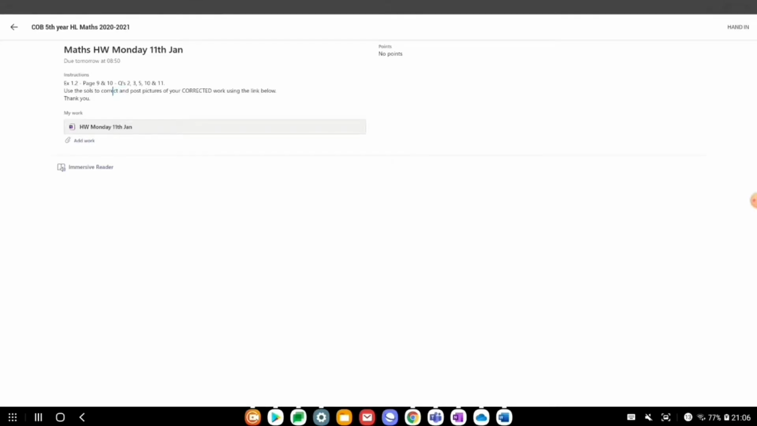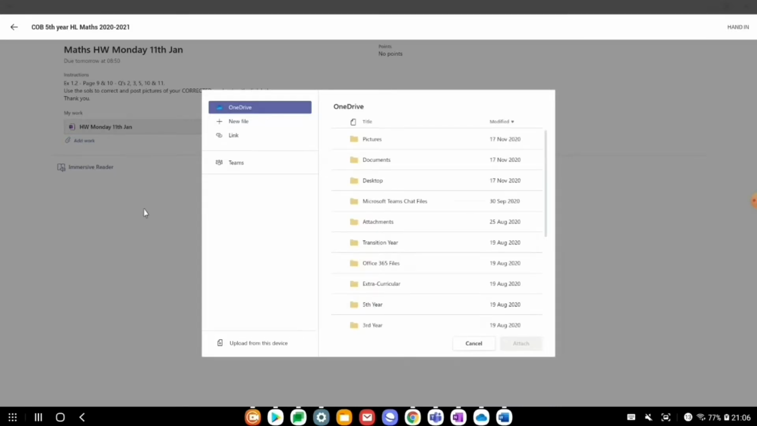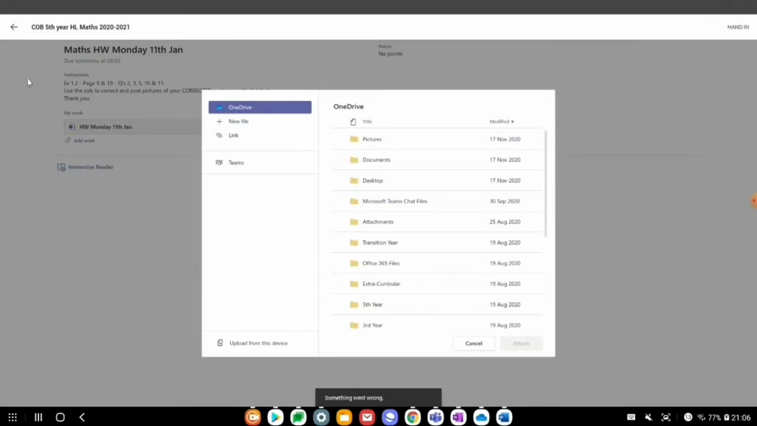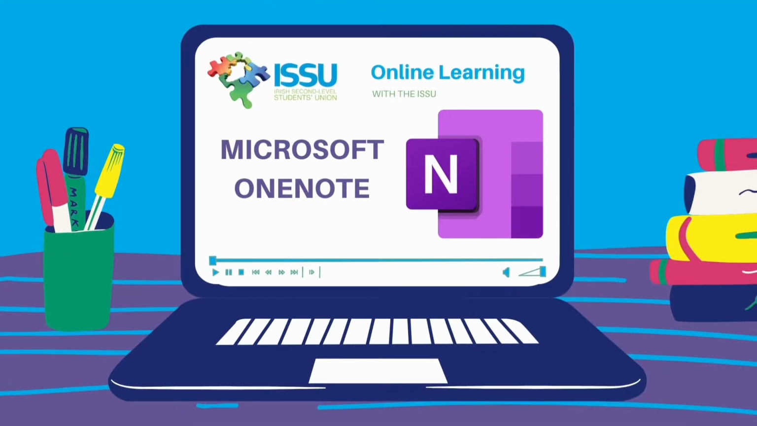Here you will have a list of instructions on what to do. There's two ways in which you can upload your work. Either through Teams using this little paperclip add work button, or through OneNote. If you are uploading through Teams, you simply hit the add work button and you can upload files from your OneDrive or upload from your device, whether that be files or images, whatever you have saved on your PC or on your tablet or on your mobile phone.